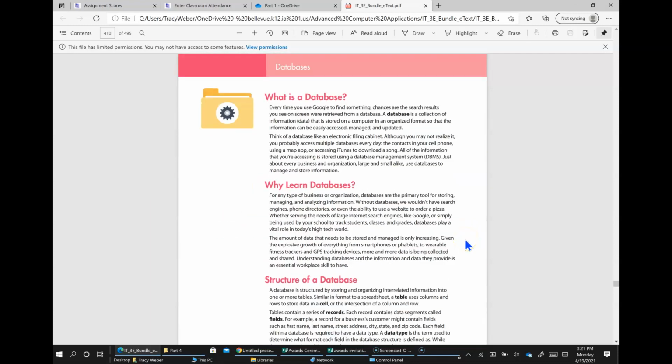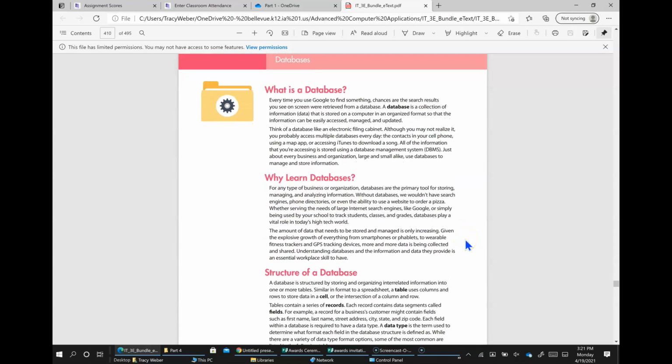So what is a database? Every time you use Google to find something, chances are the search results you see on screen were retrieved from a database. A database is a collection of information that is stored on a computer in an organized format so the information can be easily accessed, managed, and updated. Think of a database like an electronic filing cabinet.